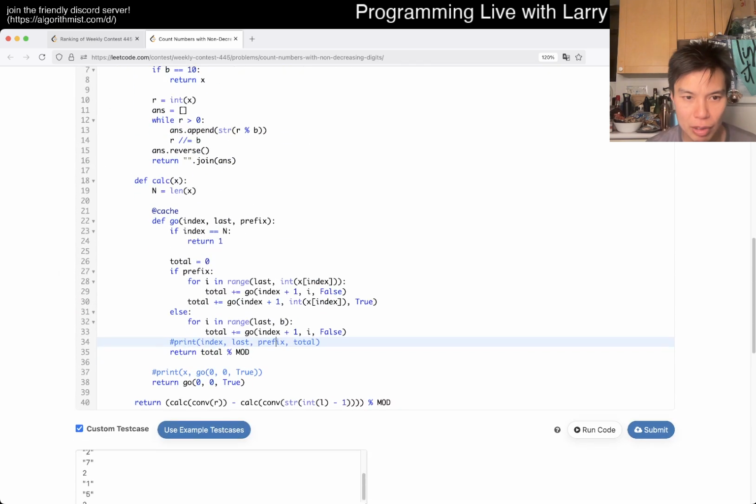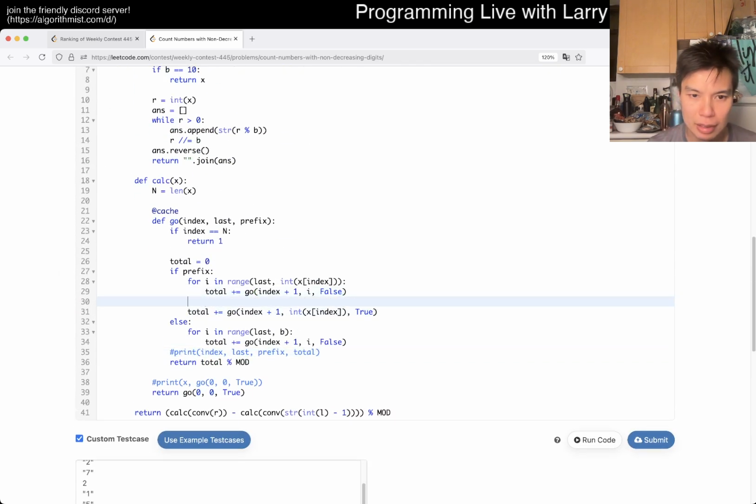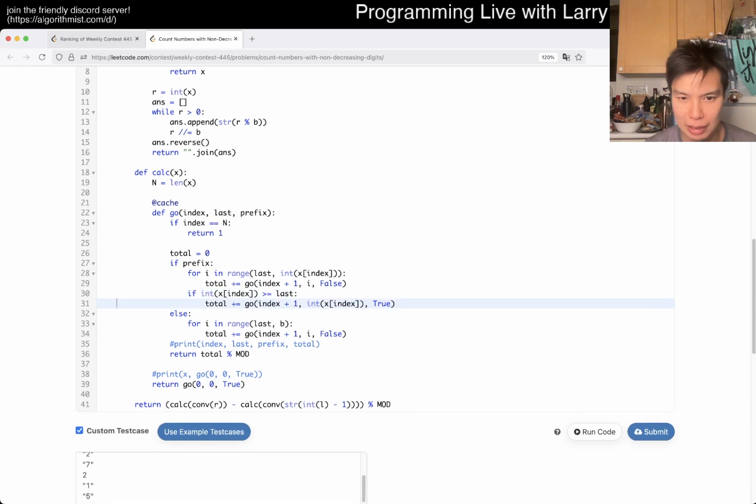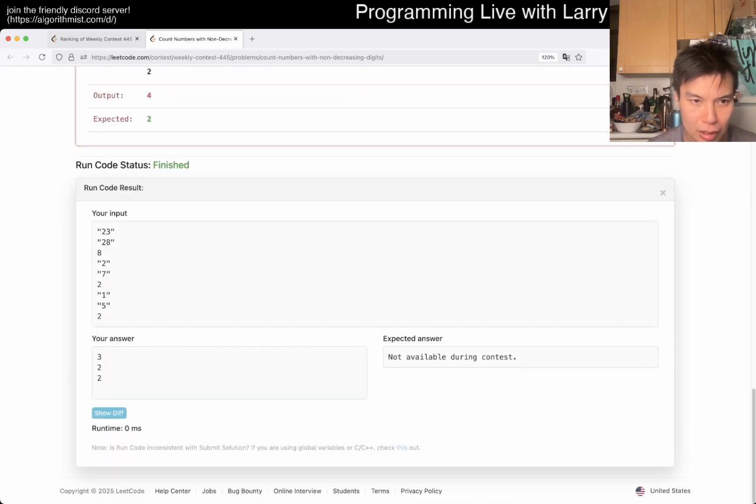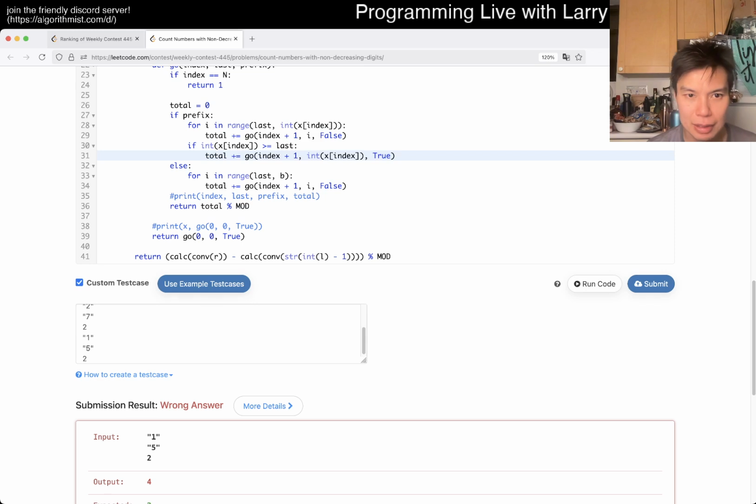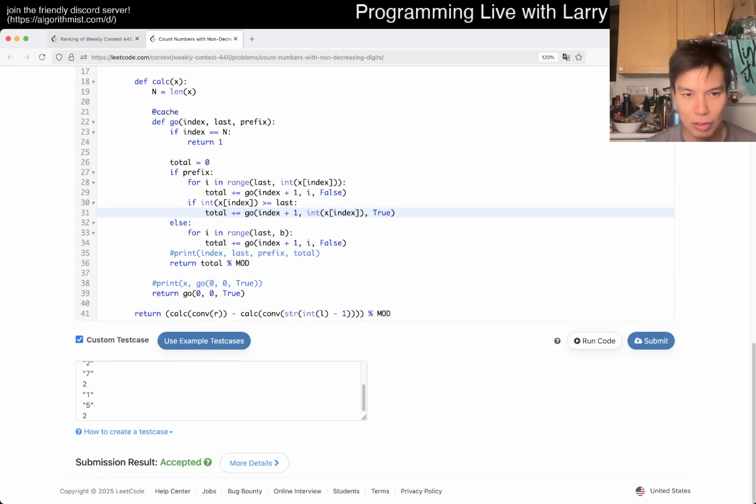I think this is wrong because I just don't have the if statement of if int x of index is less than b, or this is less than or greater than or equal to last. I think that's what I needed. Okay. Yep. Yep. Silly. Okay. YOLO submit again.